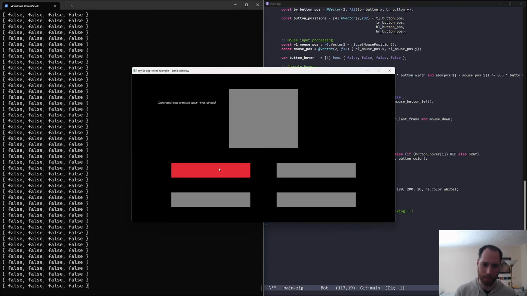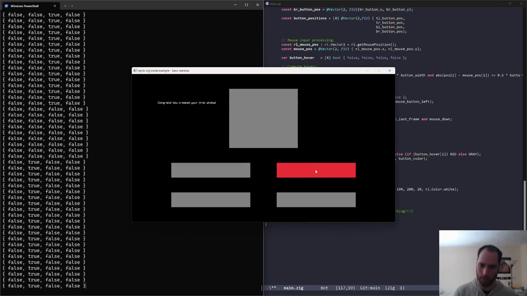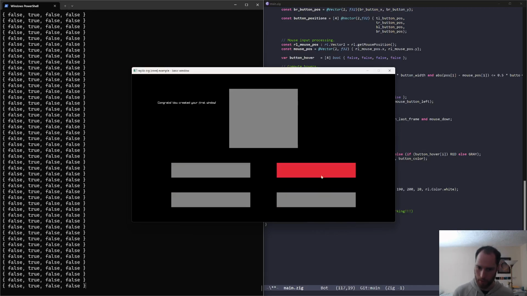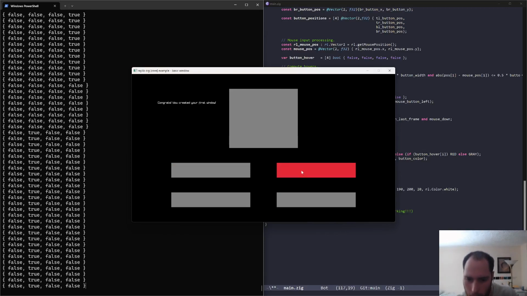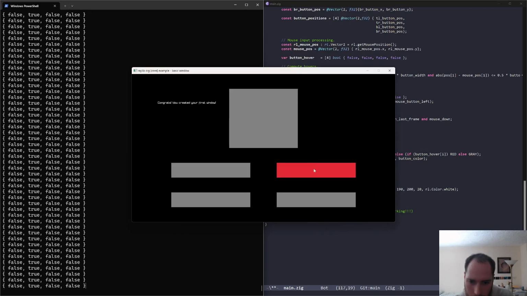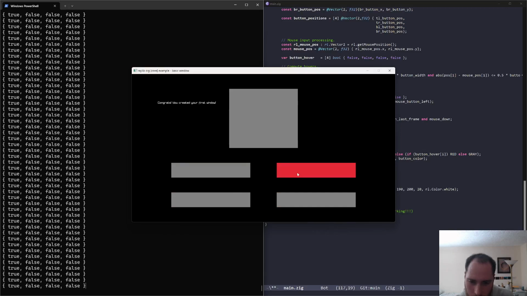Let's actually check this is working. Great. And I don't know if Twitch is picking this up, but at least on my monitor, when I click once, it changes color a bit. Some of these clicks don't seem to be working though. Sometimes they're working and then sometimes they're not. I don't know what's up with that.